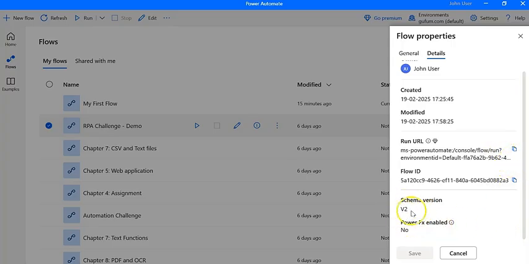The schema version that I mentioned yesterday, in which schema is this flow stored behind the scenes. So this is a new V2 version, which is the latest, and PowerFX enabled. If you saw when we created my first flow, we did not enable the PowerFX toggle. So even this flow is not PowerFX enabled, and that's why it's showing here as no.